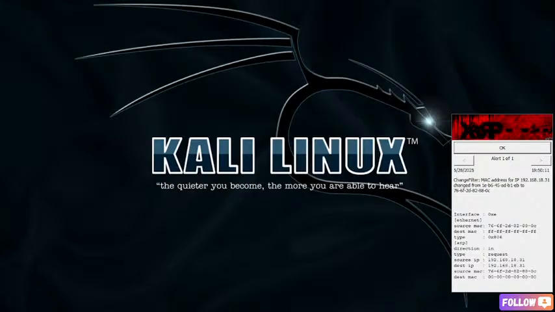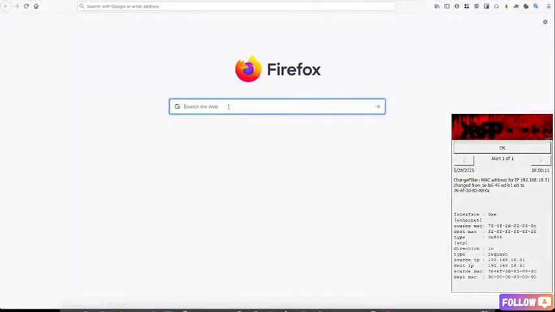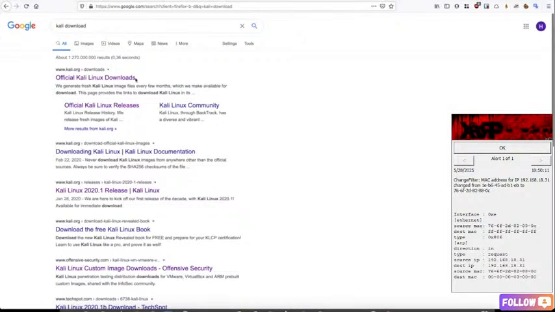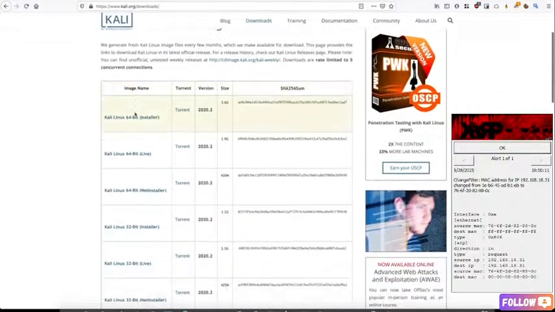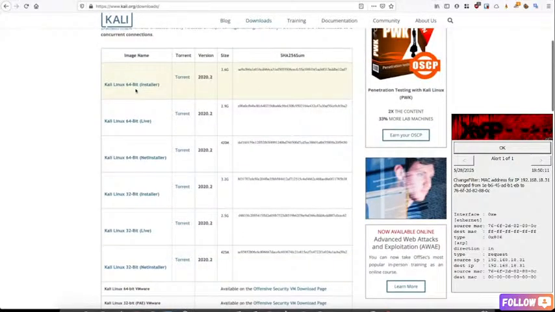So I'm going to prepare the Kali VM directly from the VirtualBox image first. The first step is to download the VM files. Open the browser and simply Google the words Kali and download. The first website is the official site of Kali, so click on it. This is the download page of Kali. These are the ISO files. You can use them to install Kali as the main host or as a virtual machine in any virtualization platform.